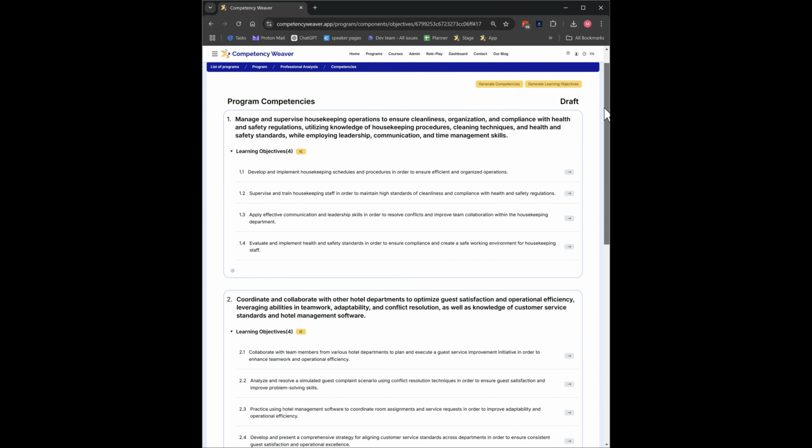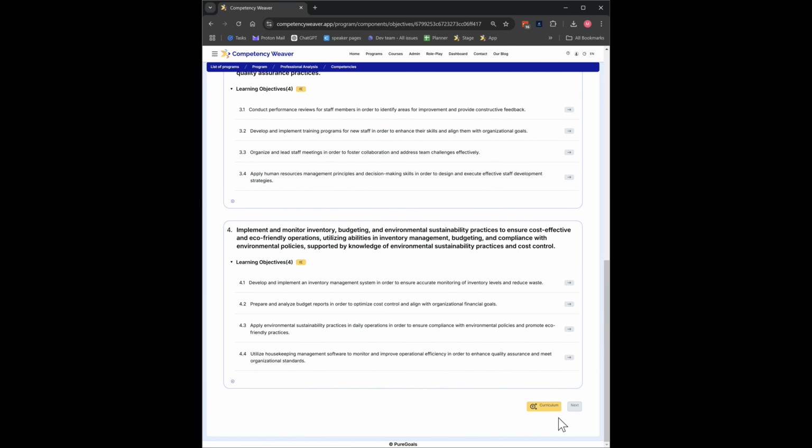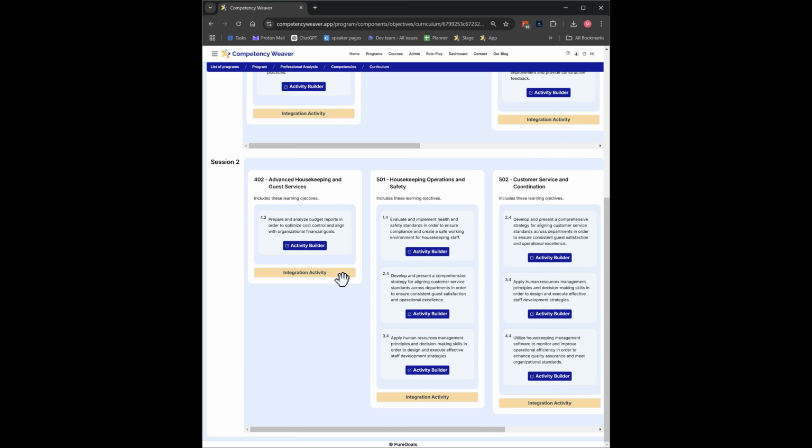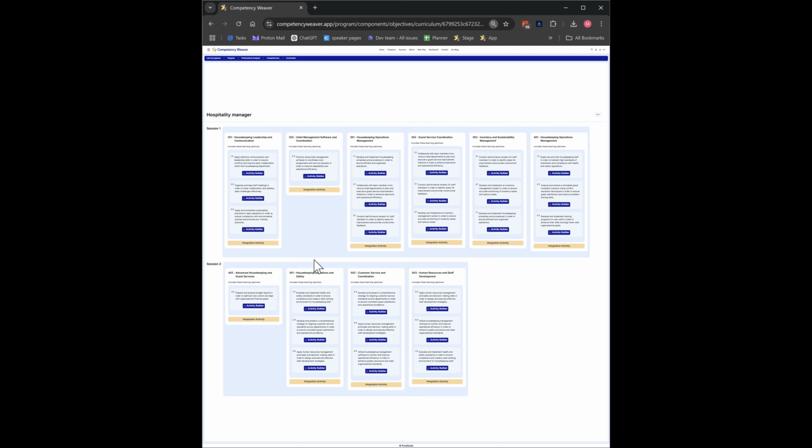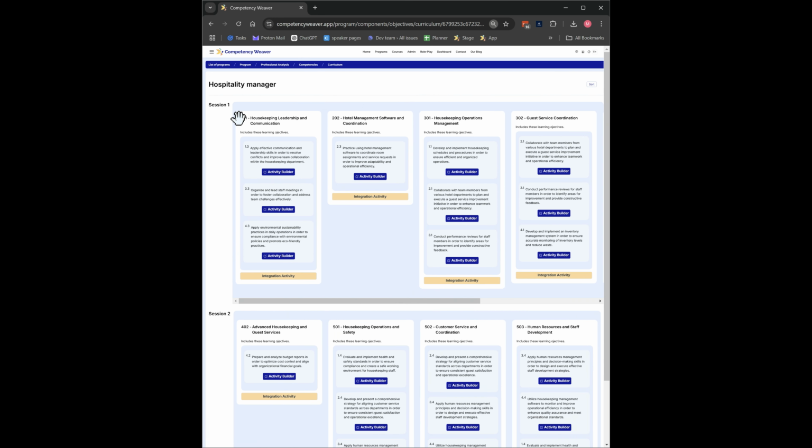Okay, let's say we're happy with this. The next step would be to generate the curriculum. Curriculum is basically going to be grouping these learning objectives into difficulty levels so that all of the simpler learning objectives are grouped together and are done first. And there we go. Here you see. So notice the course numbers.